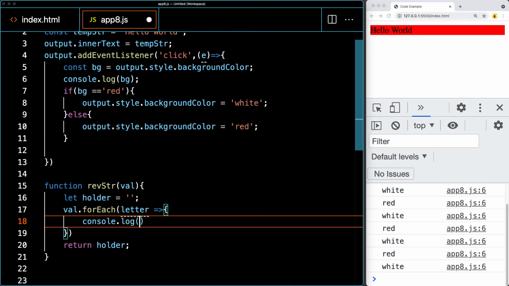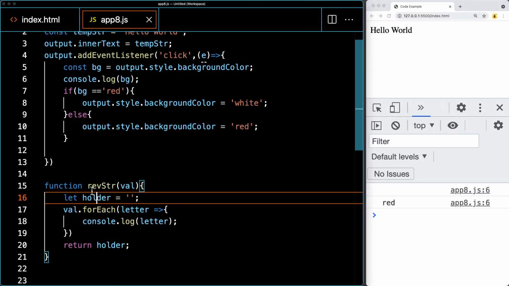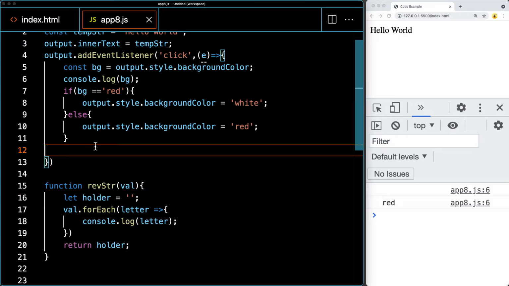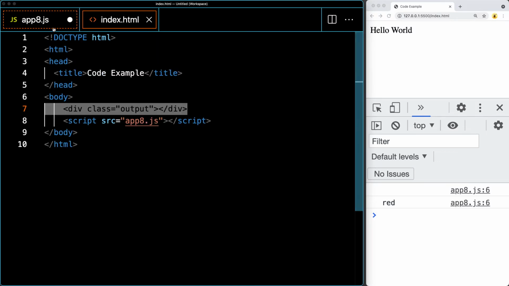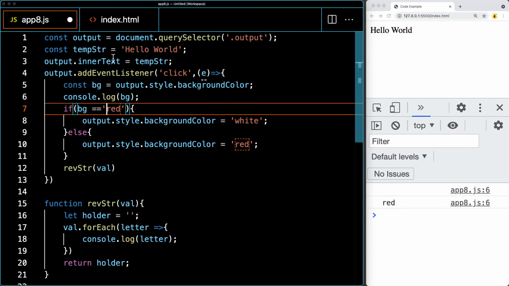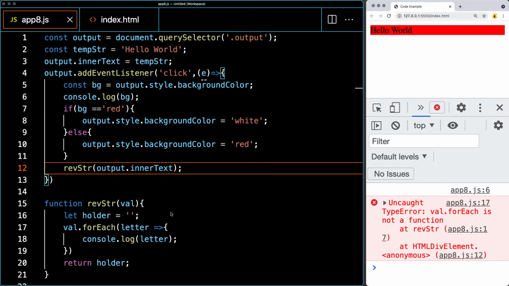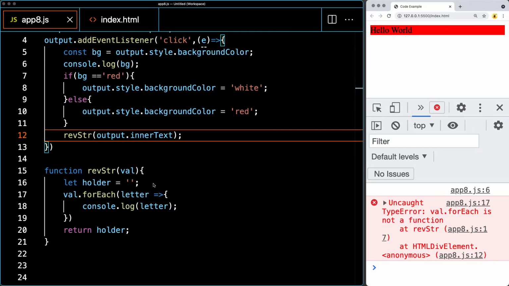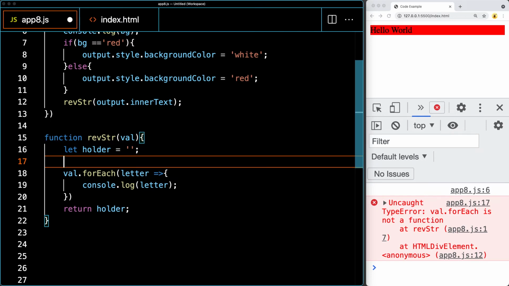And right now we can just console log the letter. And we'll run the function here where it's going to take in the value of the output. So we'll take the value of the output text content. We're not able to go through each letter of the value, as this is going to be for the array. So let's convert it into an array.